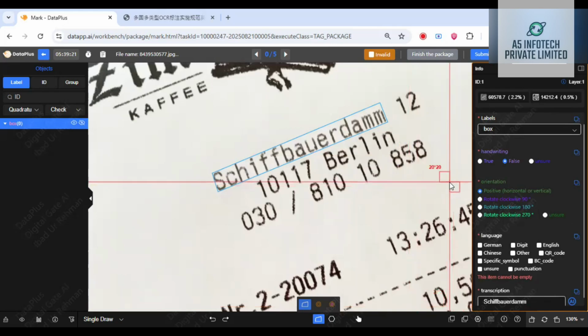But in this case, the image was fine. We didn't rotate it ourselves. The image was in correct orientation. So we have just selected the positive one.